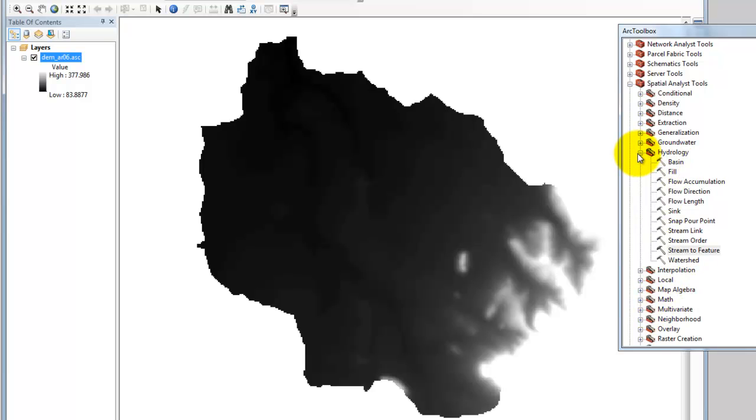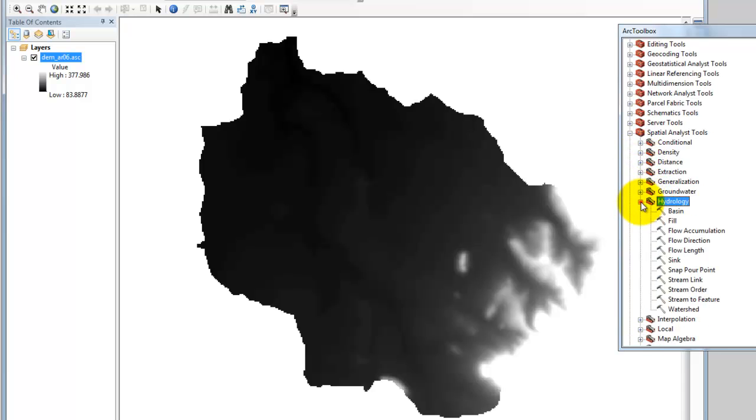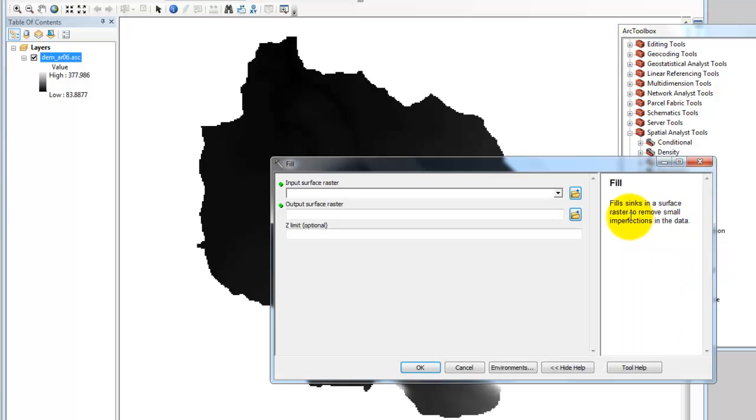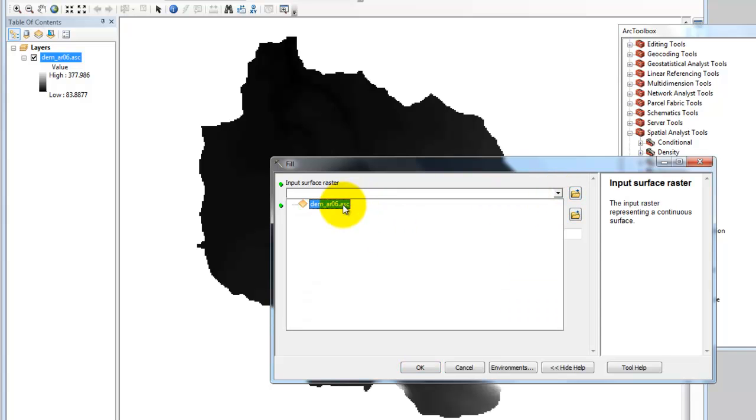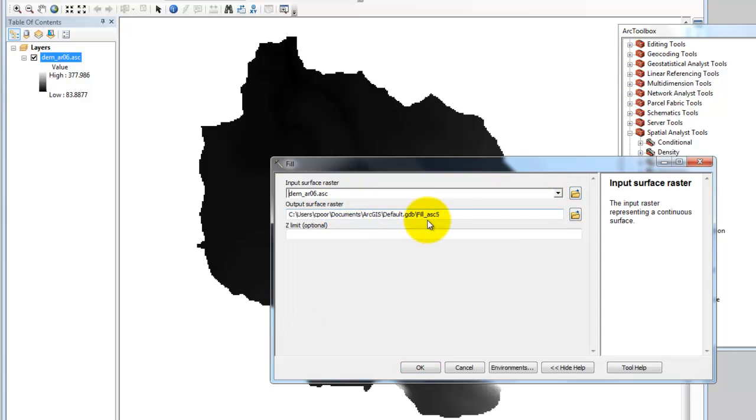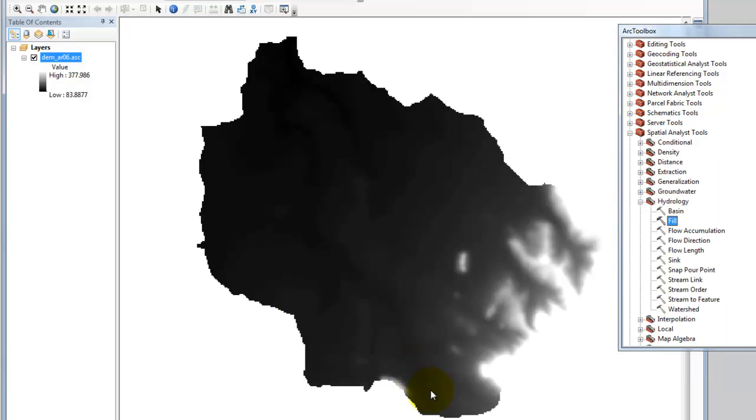We're interested in the hydrology one, so if we click on hydrology, then we have all of these tools. So I've got this DEM open here, and so that's got elevation, and in this particular watershed, the elevation varies from 84 to 378 meters. And so the first thing I need to do is fill any sinks that are in that DEM. So I'm going to click on the surface raster, which is DEM. Here's my output, and then I'm going to hit OK.